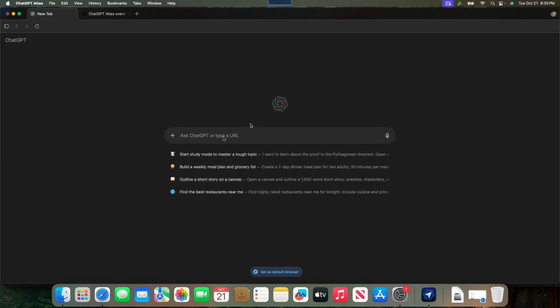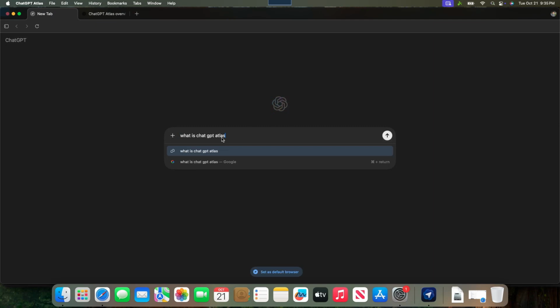Now, to experience this app's capability, start by asking ChatGPT anything you're curious about. For instance, you might want to find out what ChatGPT Atlas is. This kind of inquiry not only helps you understand more about the tool you're using, but also showcases the AI's ability to provide relevant and comprehensive information.